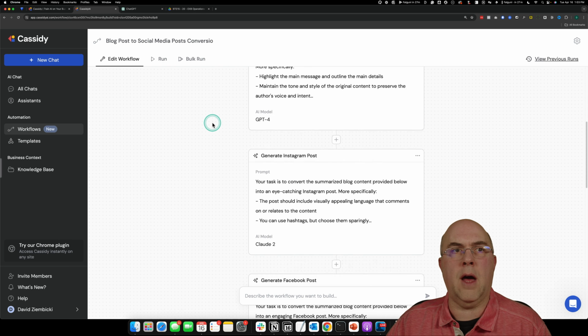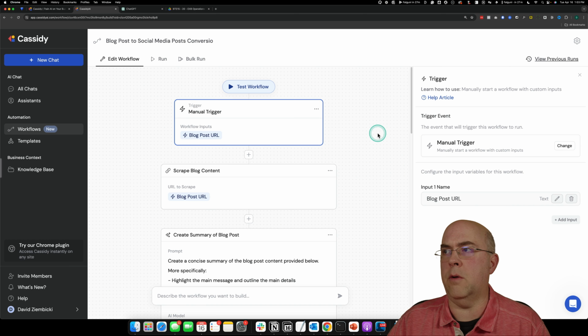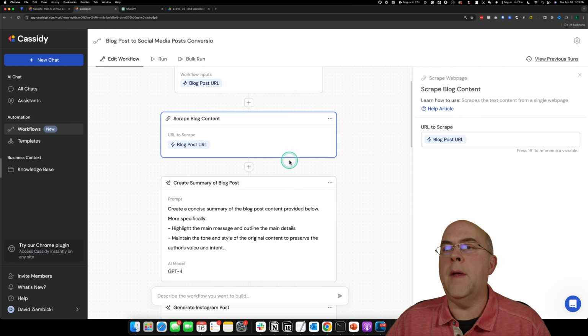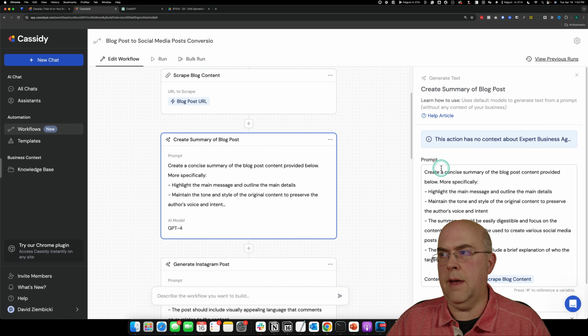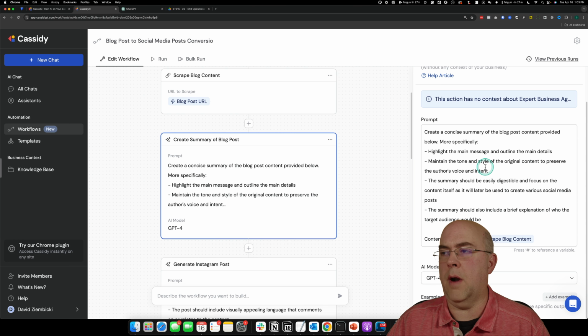So you can see we've got a visual designer here, and it uses what's called prompt chaining. So these are multiple prompts chained together. As you'll see, it could be different models, different outputs, and so forth. In here, there's a manual trigger, which is give it a blog post URL. What it's going to do then is Cassidy is going to go scrape that content. It's going to go look at it, read it. The next instruction is create a concise summary. And you can see there's a little bit more of the prompt here.